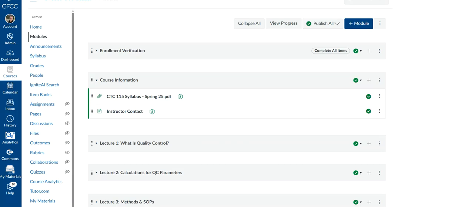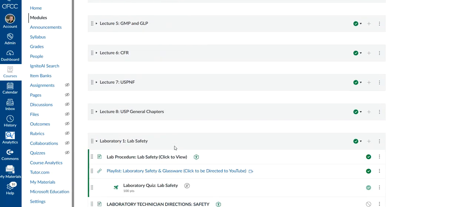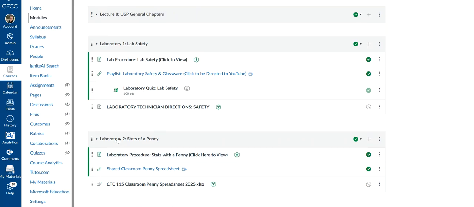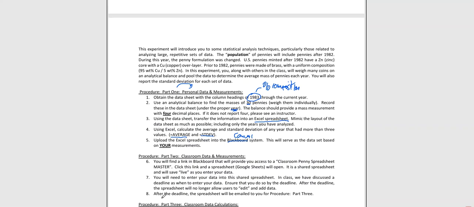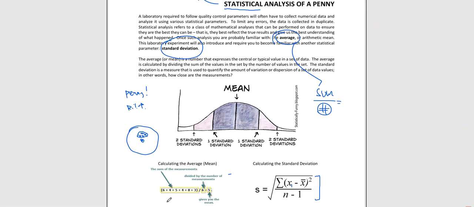All right, so within Canvas, here is something similar to the 115 when you log in, of course. And then there's going to be a laboratory section down here, and it says laboratory number 2, stats of a penny. If I click the laboratory procedure link, and I'm not going to do that, but if you click that link, it's going to direct you to a page. And that page is going to provide you with the instructions that we have printed out for you already.